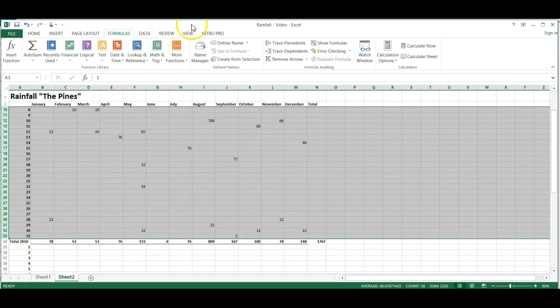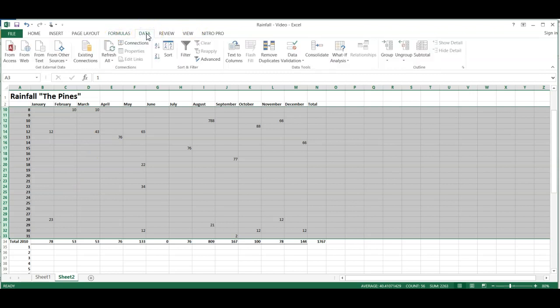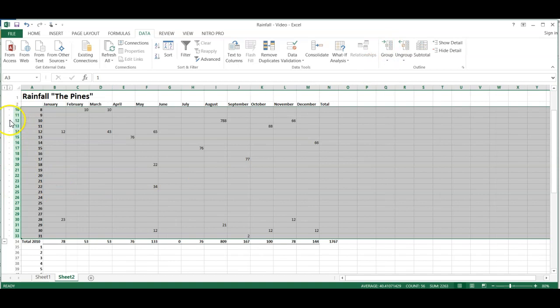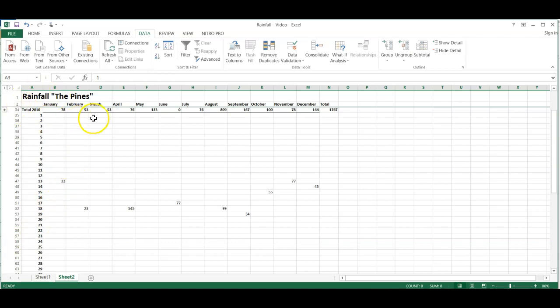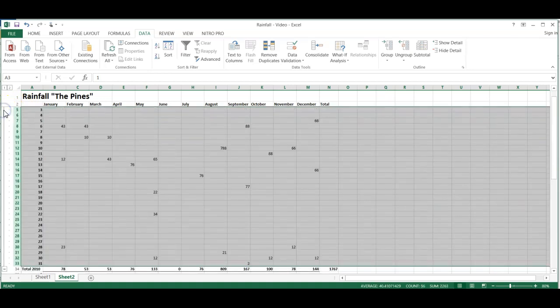We go up to Data, and we go across to Group, and we press Group. And you'll see now some small dots have appeared down the side, and also this minus symbol. We'll click on that, and all of that information is then hidden. It's still there though. You can see it's still feeding into the formulas, and we can tell by the fact that the rows now go from 1, 2 to 34 that there are some hidden cells. If we want them to appear again, we press the plus.